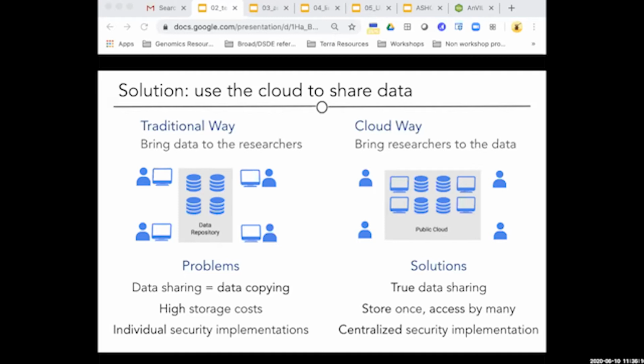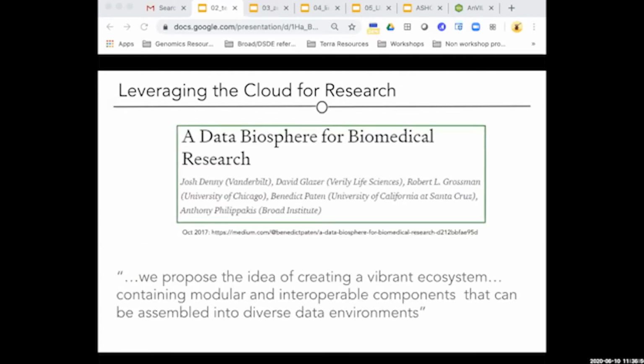So the cloud way is a different way of thinking about data, and the idea is you have data in a public repository, and different researchers with the appropriate authorization can access the same data. You don't have problems with copying. It's true data sharing. It's instantaneous. And the centralized cloud repository can implement centralized security restrictions, as I'll show.